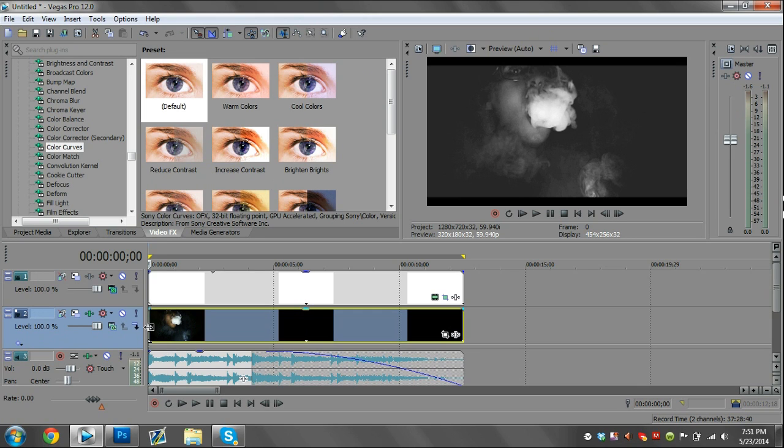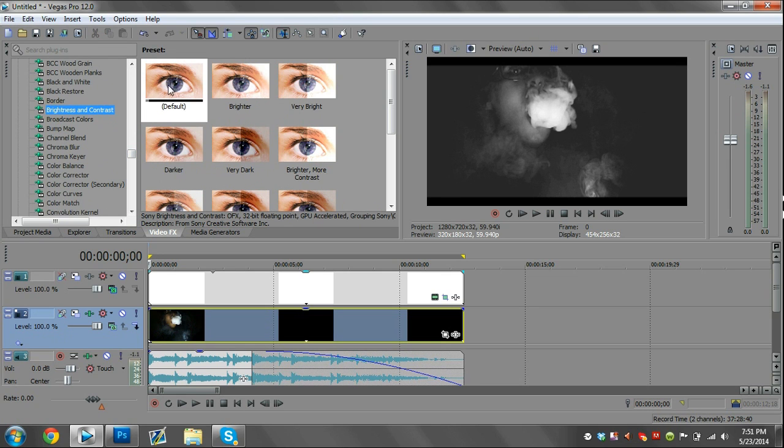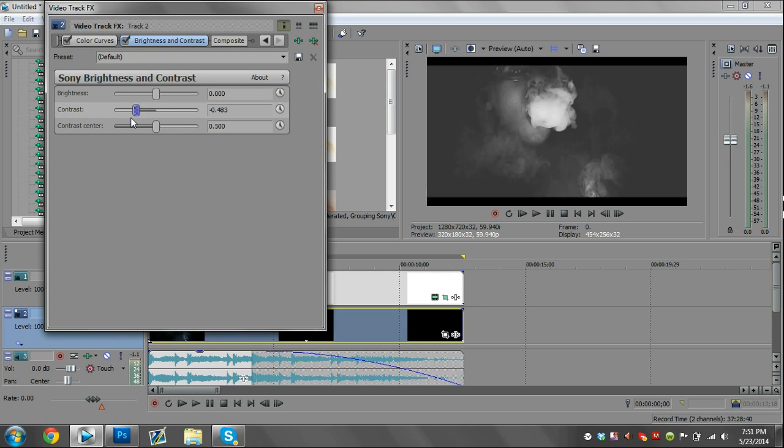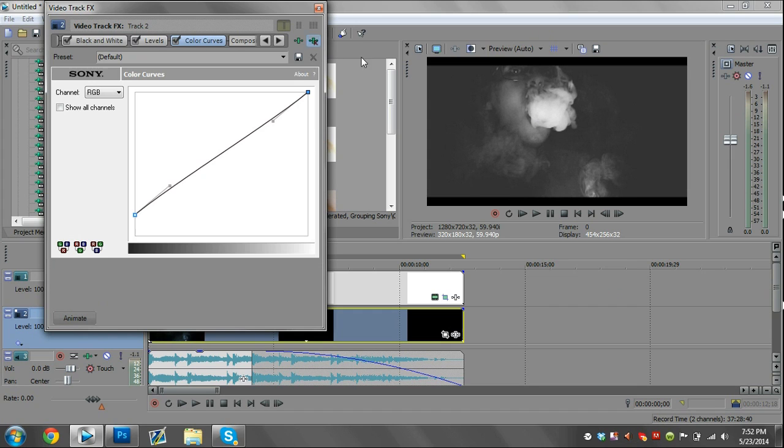A lot of people tend to make the mistake in Sony Vegas of saying, oh, I want low contrast. Then they'll go to the brightness and contrast, drag it on there, and put the contrast weight on there. That looks really, really bad. Not only does it look bad here, but it looks bad when it's rendered. I never use brightness and contrast.